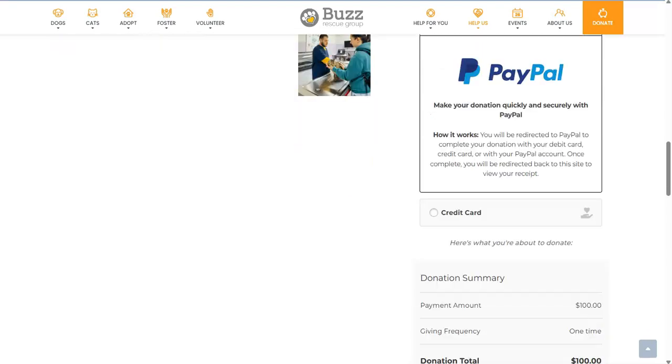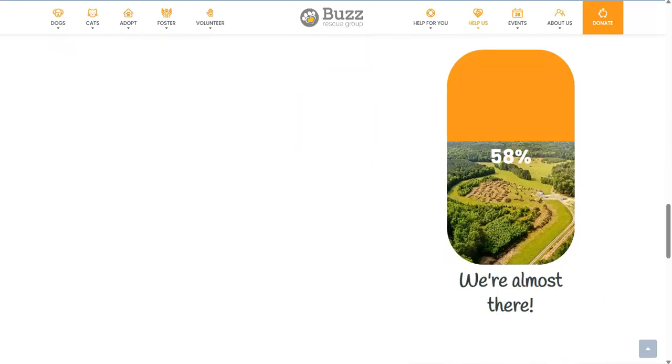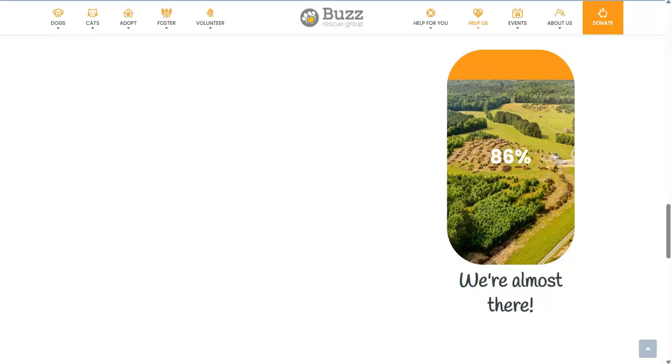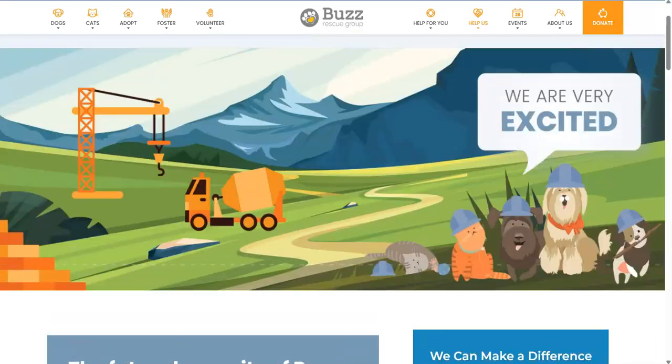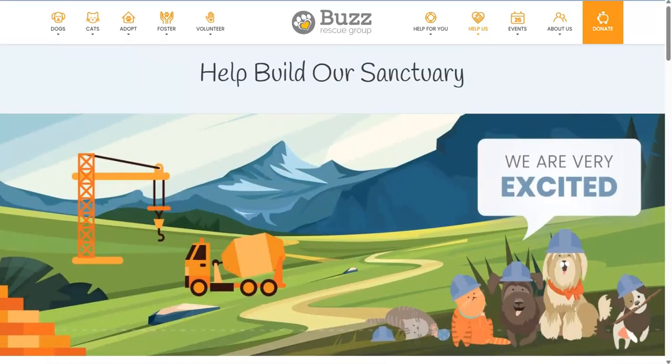And down below, the rescue's also added a progress tracker as well. This way, potential donors will always be able to see how close the rescue is to achieving its goal, and something as simple as a donation tracker might inspire them to contribute. In Buzz, it's easy to add little design touches like this, and what's more, every time somebody contributes to this specific campaign, the goal thermometer will update itself automatically.